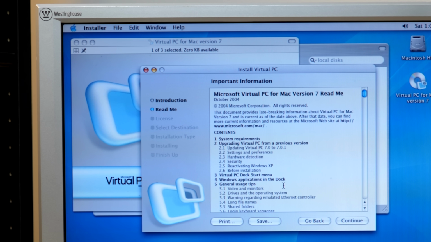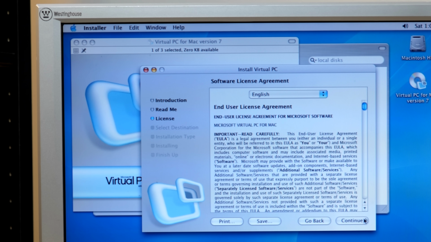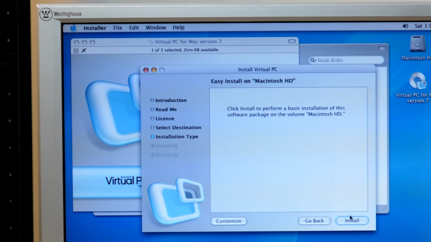So let's just hit continue. And it gives us the README. We might refer back to this later, but we'll just hit continue for now, hit continue and agree to the license agreement we're totally going to read. And yeah, there's our disk drive, so we'll install it on that.